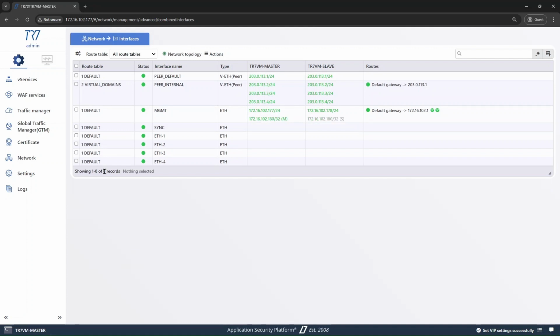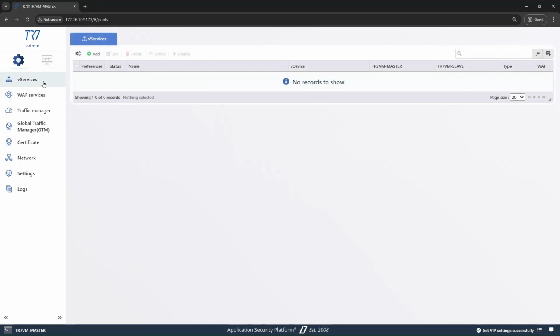Each vhost vservice can have different configurations. For example, WAF can be activated for www.tr7.com, while it may not be activated for support.tr7.com and test.tr7.com.